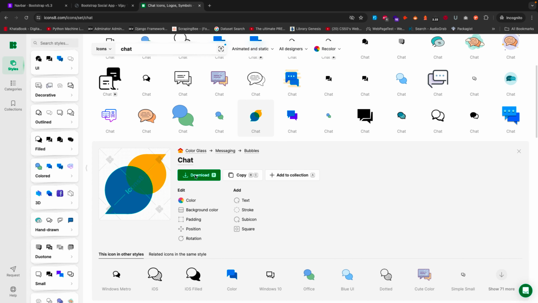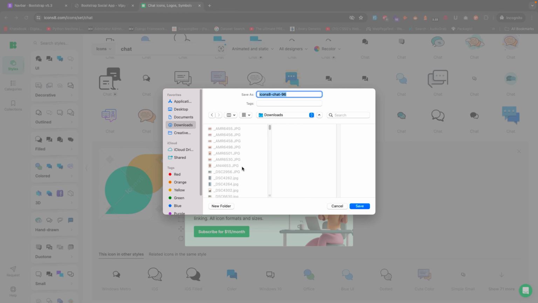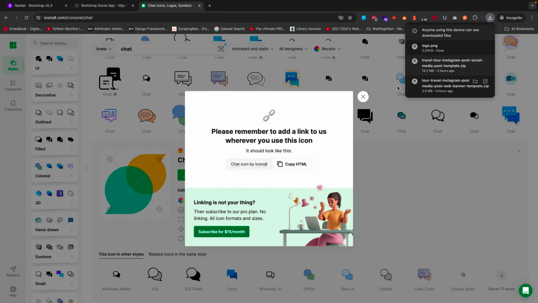We can click on download, and I will use the largest free option, which is 96 by 96. All other options are paid only, so I'll uncheck this one, 48 by 48, and keep 96 by 96. We will download. Okay, so I'll click on that and download, and it will pop up an option on where to download. I will go to, I think, desktop and Bootstrap, social app, and images. I will just rename it to logo. Let's save, and once downloaded.